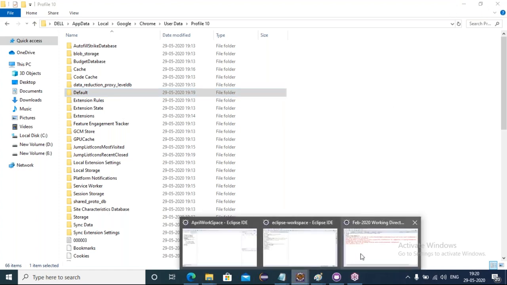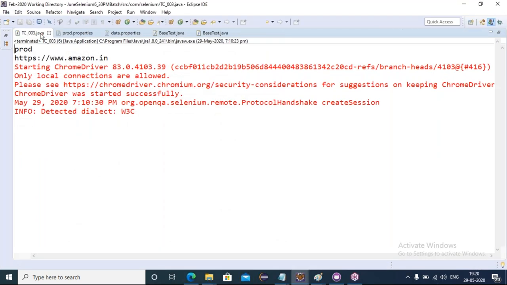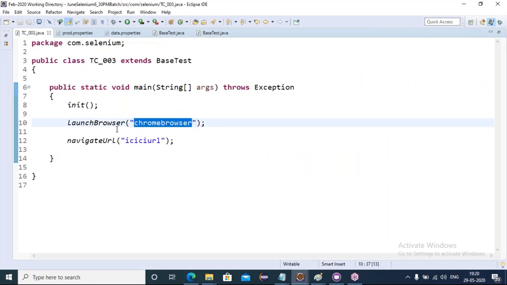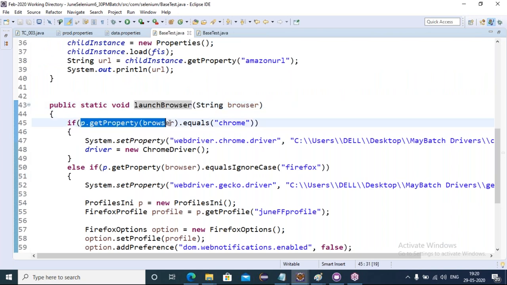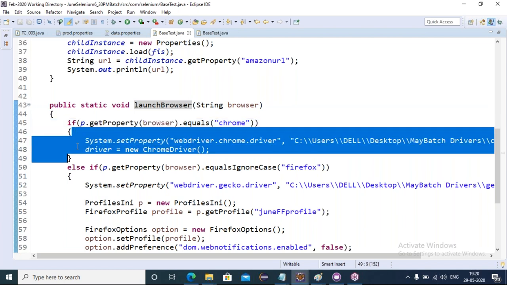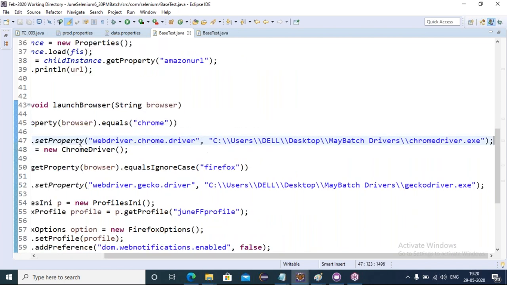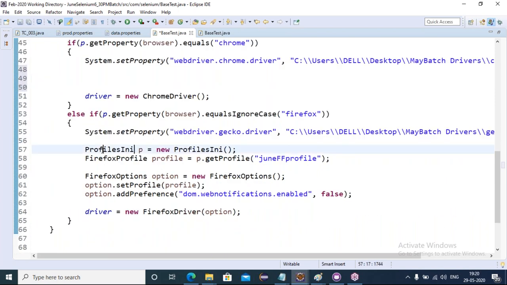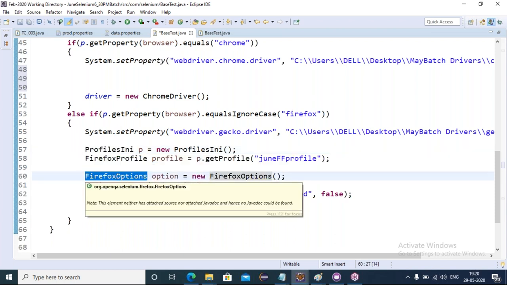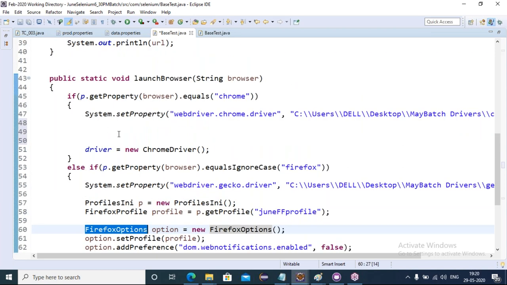in your script. Now go to your script. Let's go to the launch browser. This Chrome browser, control click on this. Yes, Chrome browser key, corresponding value Chrome is equal to Chrome. Now what to do? I need to launch my Chrome browser with my user-defined profile. What will I do here? Friends, in the Firefox case, we use two classes. One is ProfilesIni to get the profile, and to set it we use the FirefoxOptions class. But in the case of Chrome, we'll use only one class, that's the ChromeOptions class.